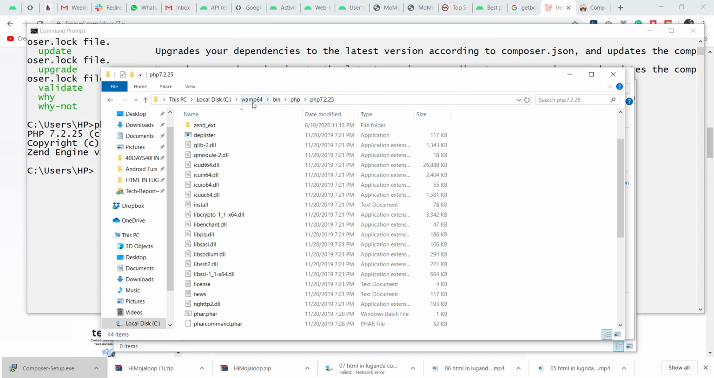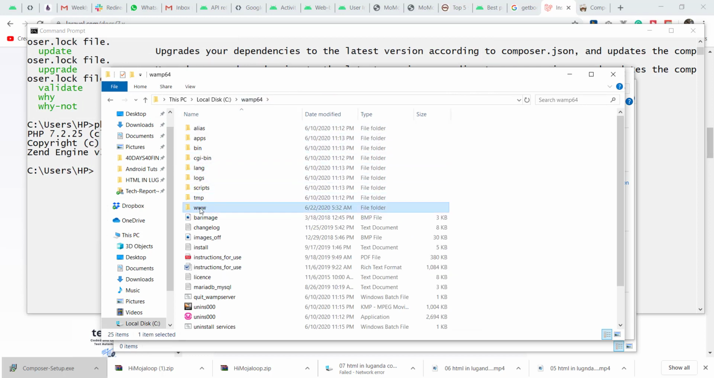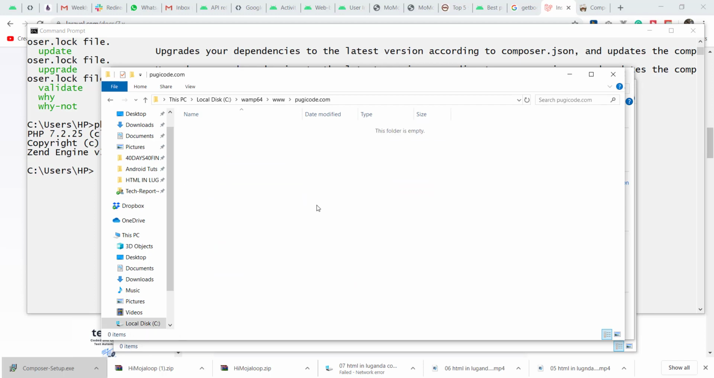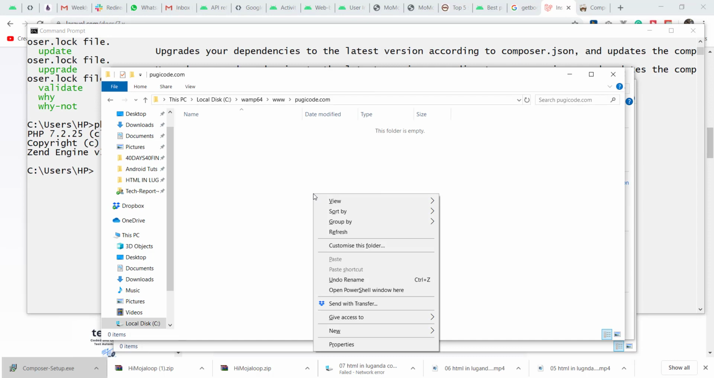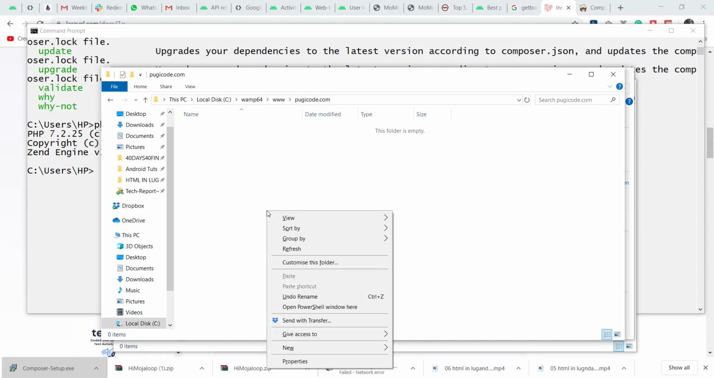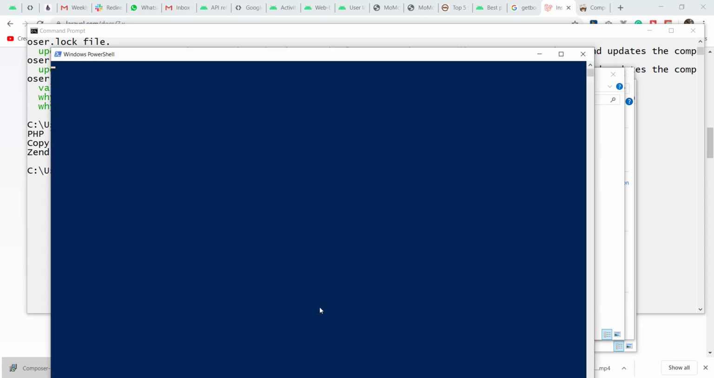So this is what we're going to do. We're going to go to our www folder, and then that folder pugicode, then press Shift on the keyboard and right click. If you just right click, something is missing here. But if I press Shift and right click, I can have the PowerShell. So I've opened the PowerShell.